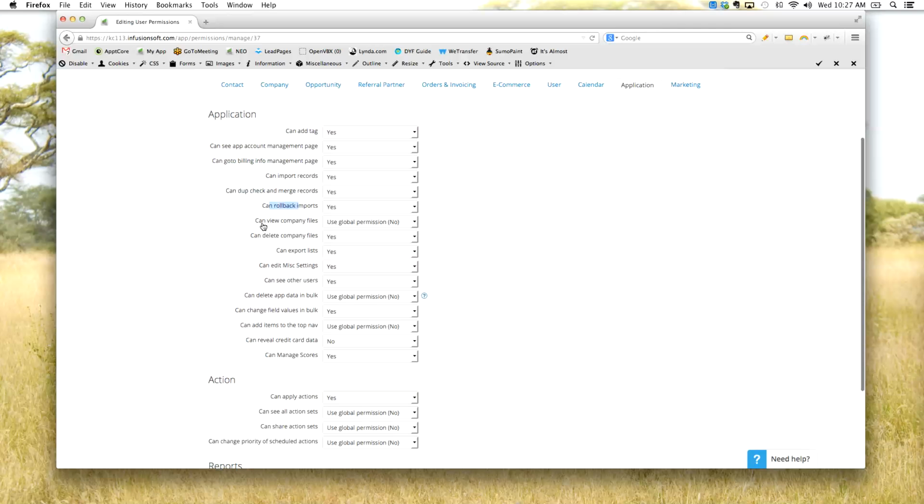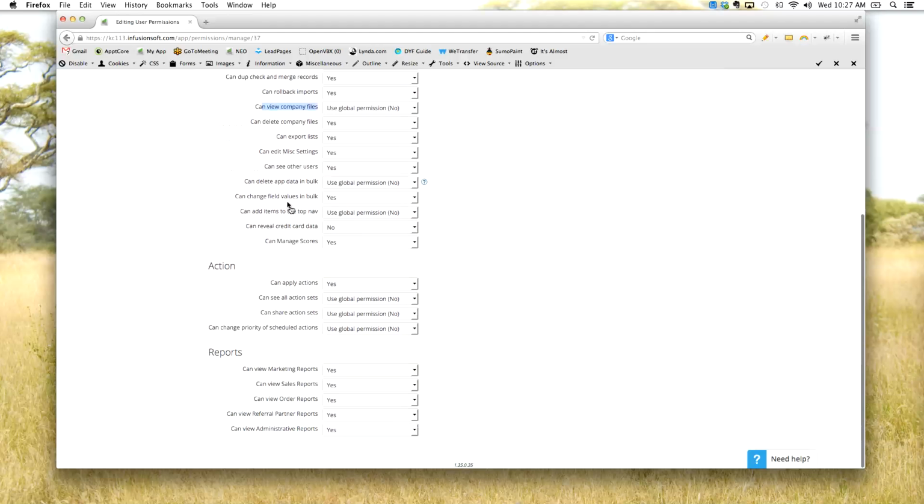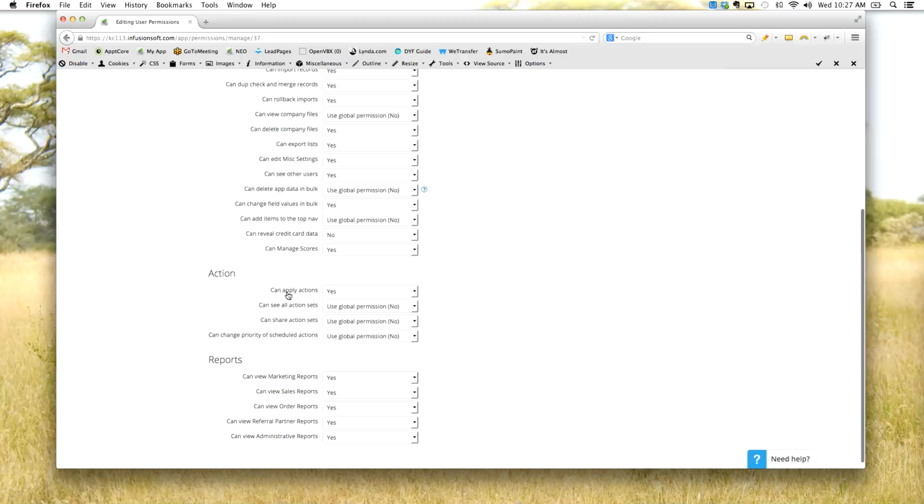check for duplicates, roll back imports. So all of these are pretty straightforward. You can see other users, reveal credit card data. Obviously, you might want to mark as no depending on your preference there. This is just updating contact field values. You can do it on a mass basis, of course. Yeah, all these are pretty straightforward. Can apply actions and run action sets are actually referring to running mass actions. So applying a mass tag, having the actions drop down on a contact search are referring to that can apply actions.